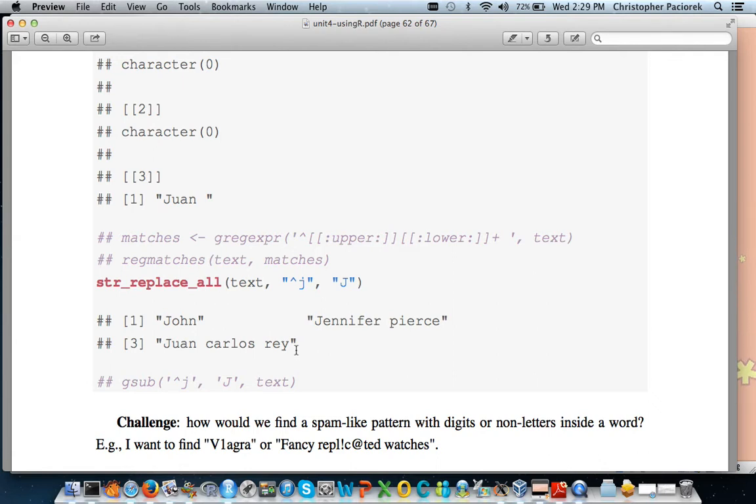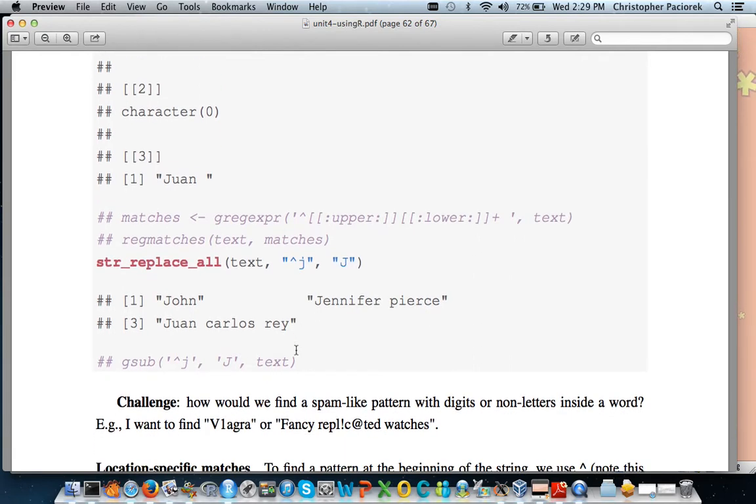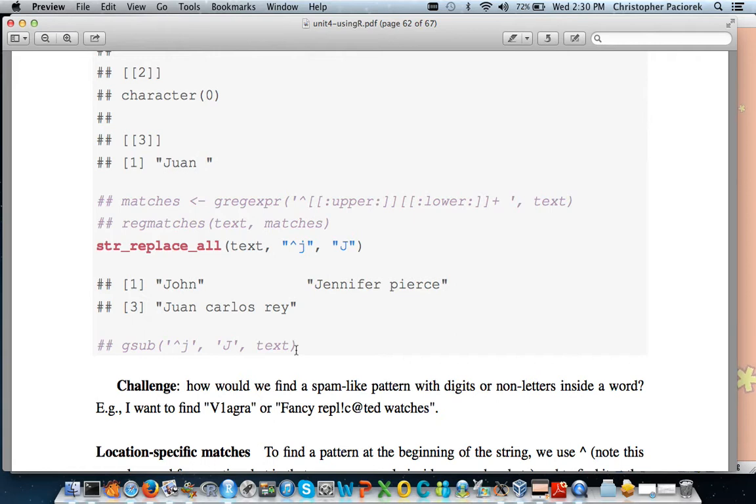Okay, so take a minute and see if you can figure out how you would search for a spam-like pattern. It's often useful to think about examples of things that you might want to be looking for as the pattern. So here, you can all think of what sorts of spam patterns you might see, but here are some obvious ones that you've probably seen in your own email. Either Viagra with a 1 in it, or fancy replicated watches with an exclamation point and an @ in place of the alphabetic characters. So try and think about how you'd construct a regular expression that would pull out cases where there's syntax like this in the middle of some string.